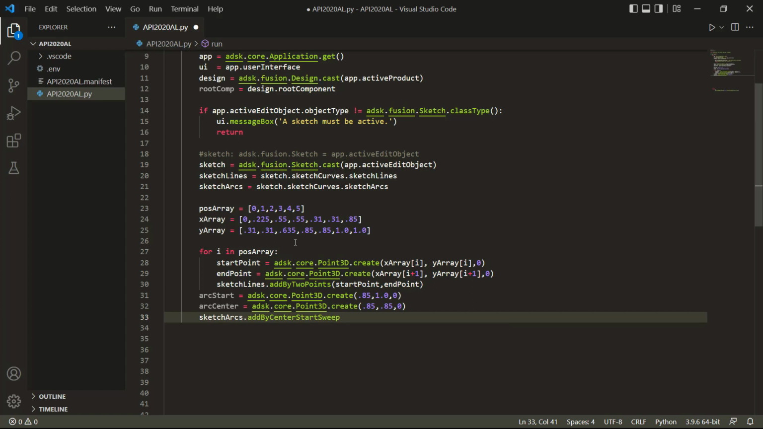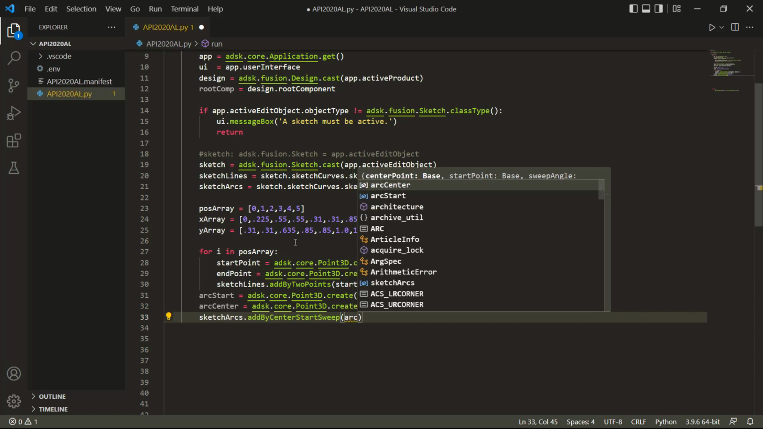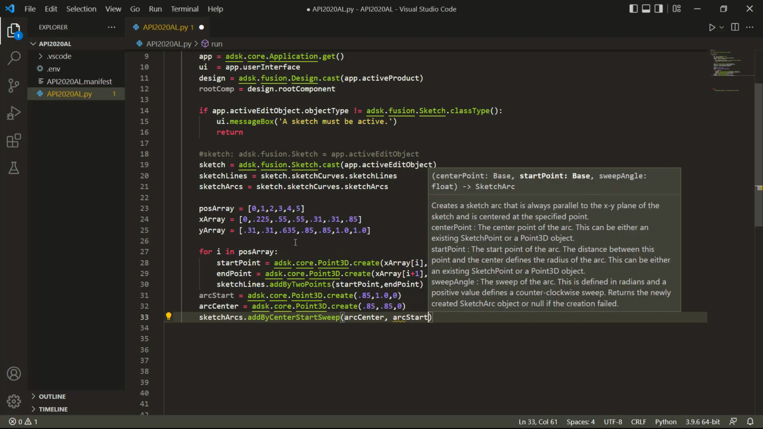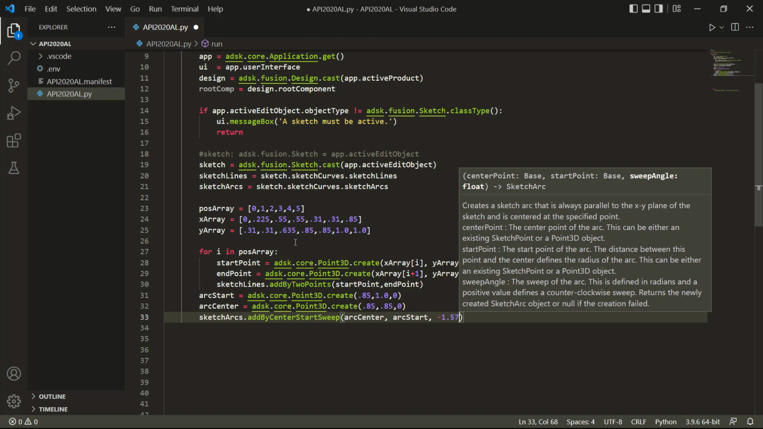And in brackets, we start to define it. So we have our center, our start, and our sweep. And again, because of the way that we cast onto our active sketch, we have the tooltip here that tells us we're starting at the center, then the start point, then the sweep angle. So our center point, this is pretty easy because we already defined all these. Arc center, it's going to be arc start. And then again, the radians we're going to hard code. Negative 90, or 90 in the clockwise direction will be minus 1.5708.